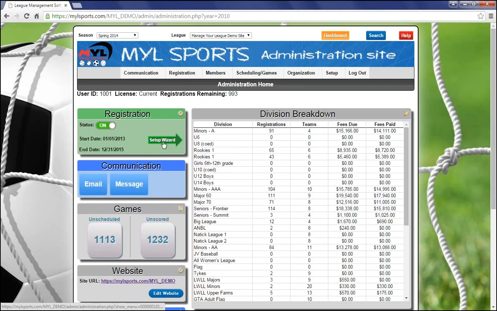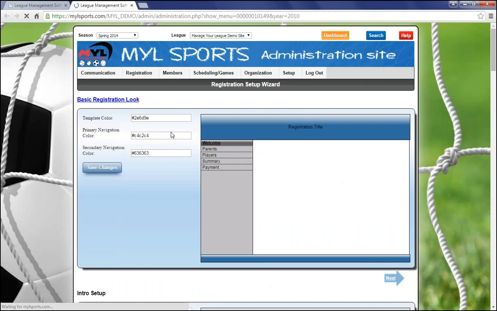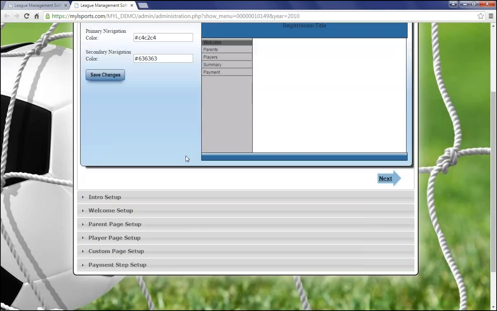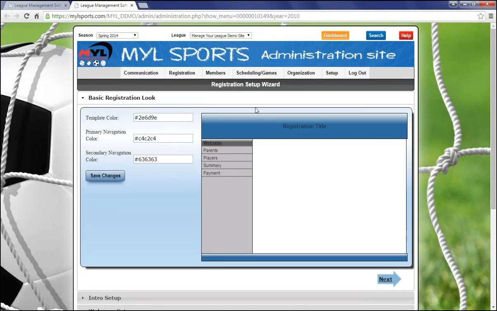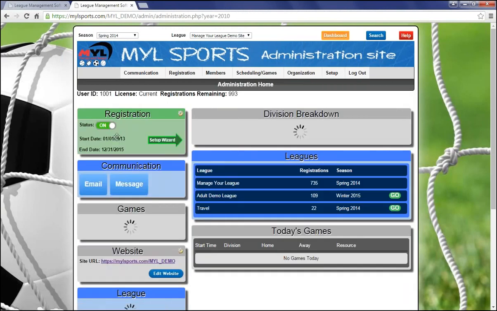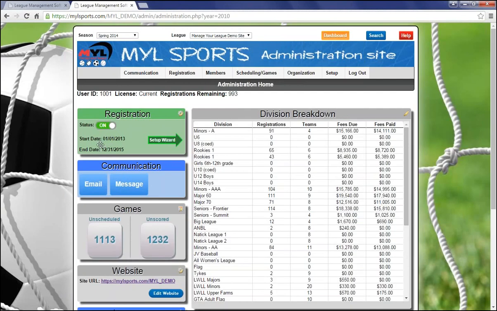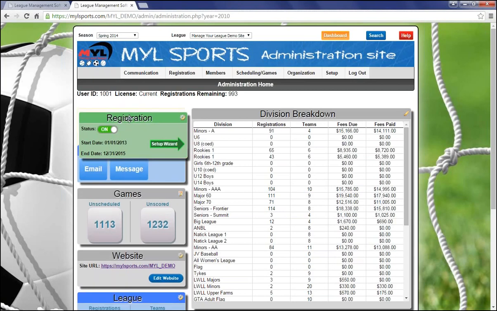So now we have the setup wizard arrow. The setup wizard will actually take you over to our new registration setup wizard, which we'll have a tutorial to go over shortly on our site. But if you go to dashboard here, you will see also in the registration box is the start date and end date of your registration. Those can be changed in your season editor, also located in your league options or your setup registration options, which you can get to by clicking this gear right here. But this gives you some basic information on registration.